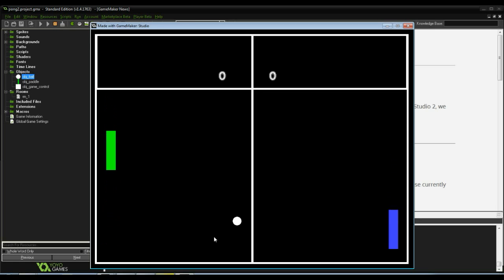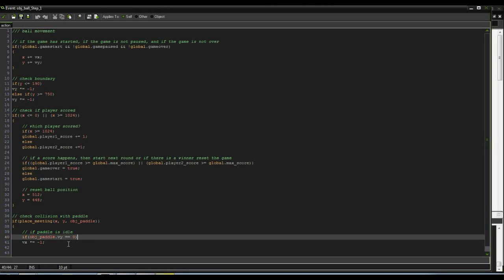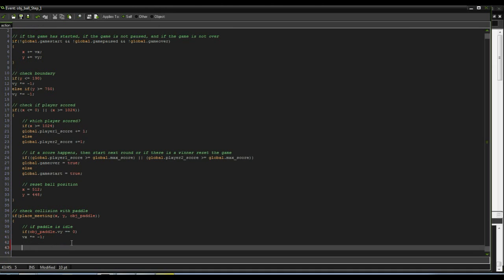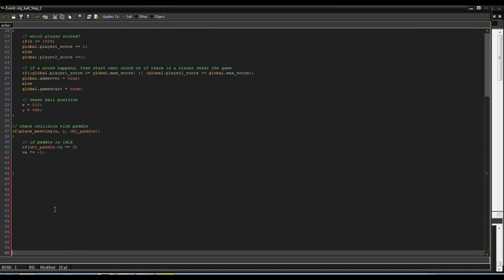Now there is no collision for when the paddle is moving. We have to set that up. So let's jump back into our code, and we'll check to see if the paddle is moving and in what direction. Go ahead and move this up so you can see.